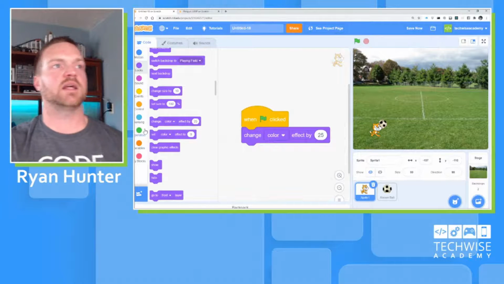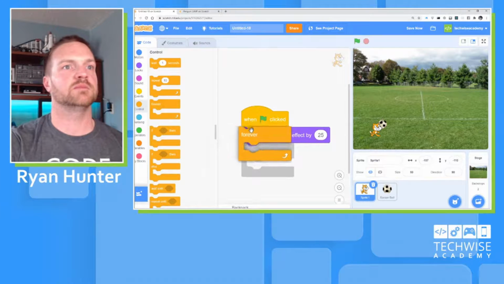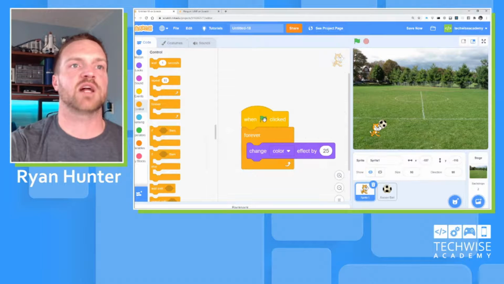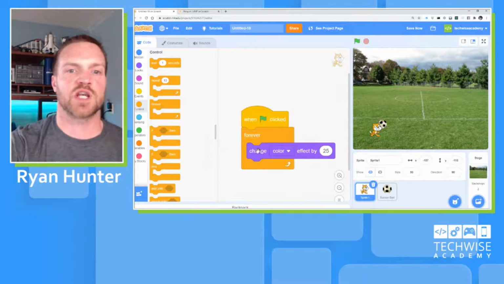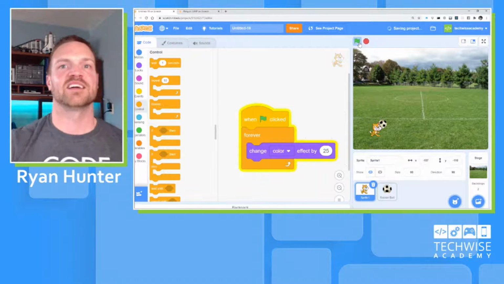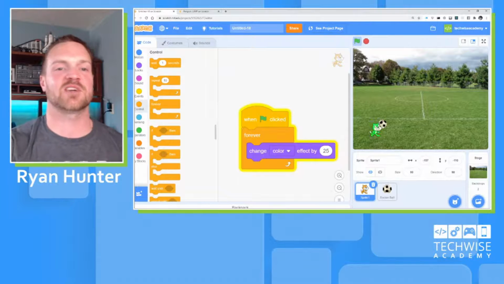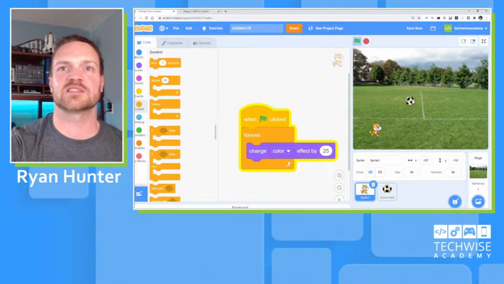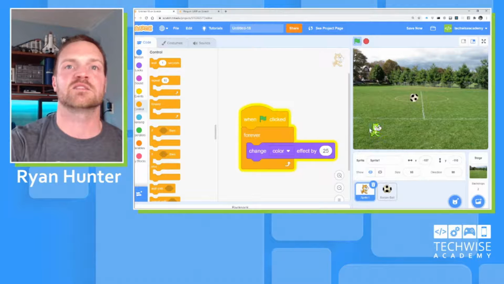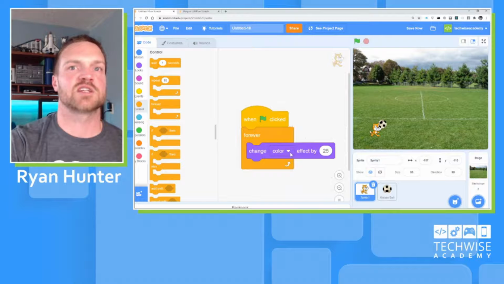and we're going to wrap it in a forever loop. So control forever. When flag is clicked, forever change the color effect by 25. Try that and see what happens with your cat. So the color effect gives us a little disco effect for our cat. It's kind of fun if you want to add some effects to your characters, your sprites, throughout the game. If you want to have something fun like this, you can change the color effect.